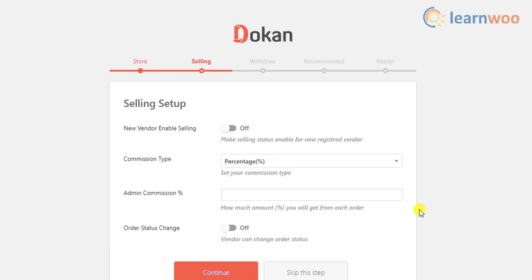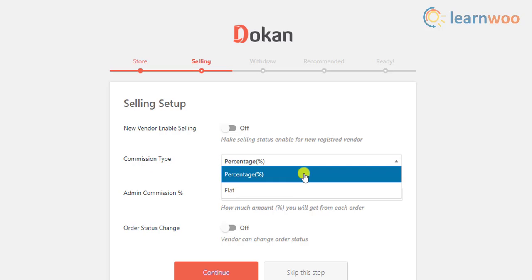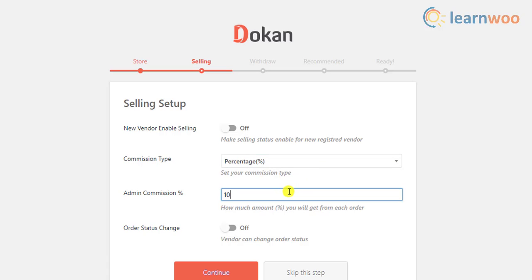The next settings are related to selling. You can choose to allow all new vendors to start selling their products, or enable this setting manually for each vendor from the back end. The commission type setting provides two methods for commission for the store admin. You can either set up a percentage type commission or choose flat commission and enter the desired amount. Let us keep a 10% commission.